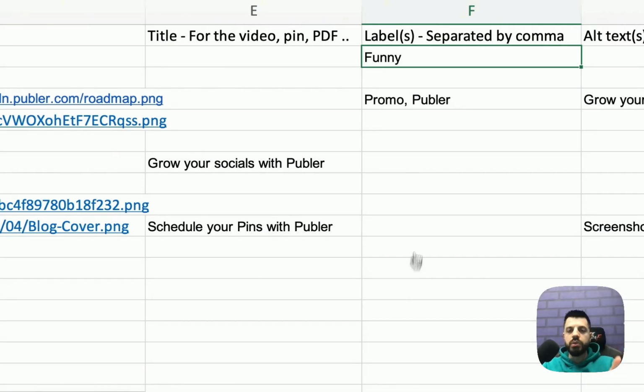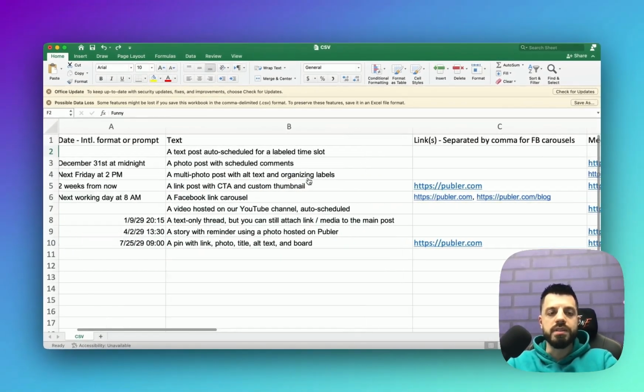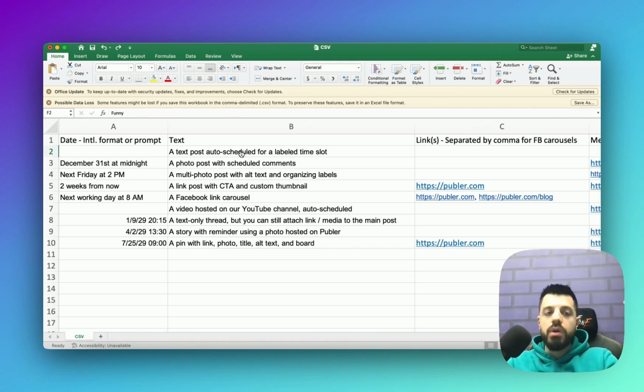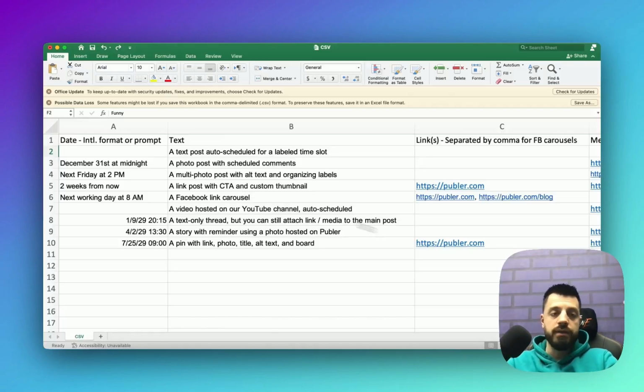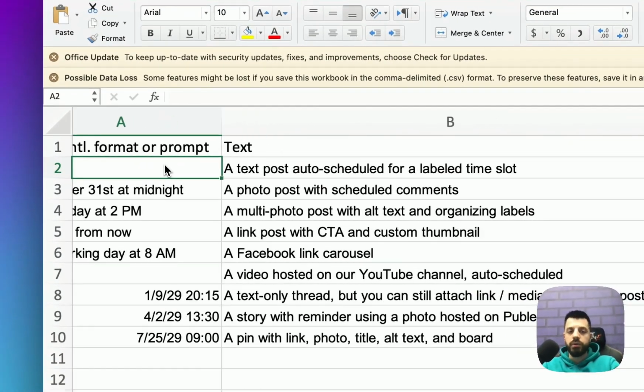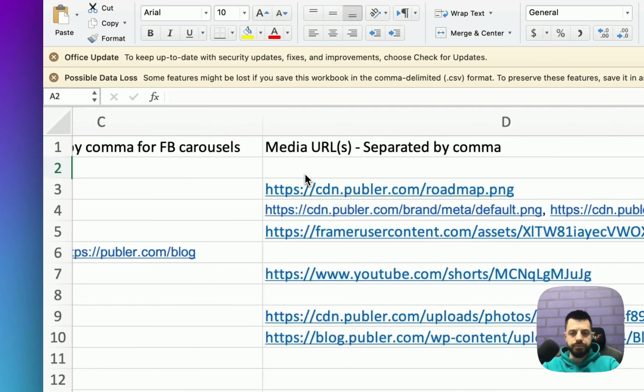So now we should be good to go, and as soon as I import this CSV file, the first post will be automatically scheduled for next Friday at 4 p.m. Even though I'm not including a date in here, Publer will automatically schedule this post for you.